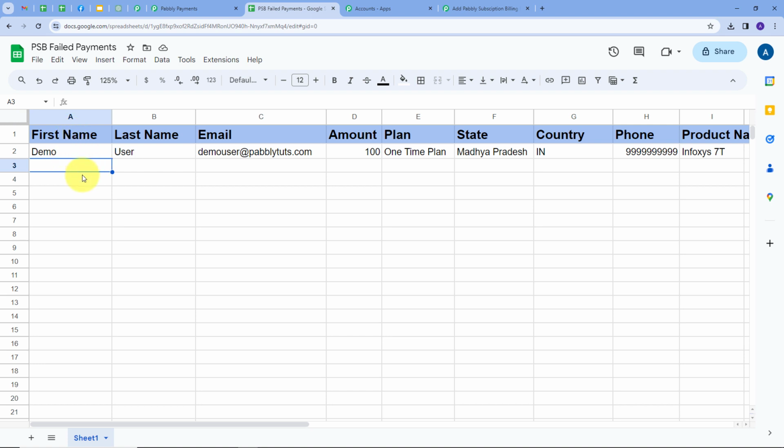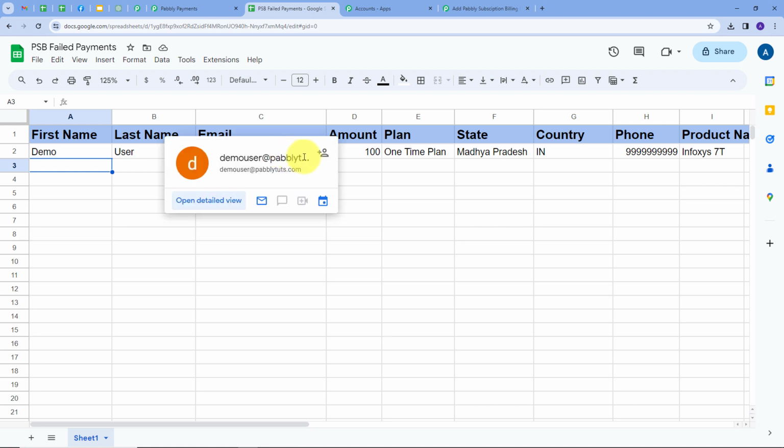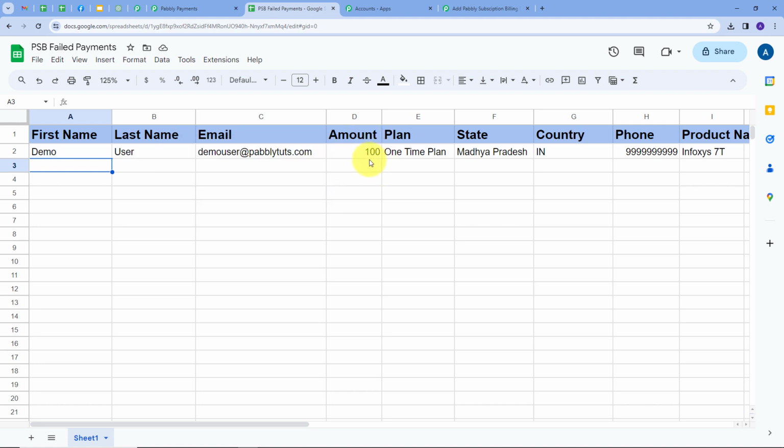So the first name is demo, last name is user, email is demouser@pabblytudes.com, amount is 100 rupees, plan is one-time plan, state is Madhya Pradesh, country code is IN, this is the random phone number and the product name is Infosys 70. So these are the same details of the failed payment that we have just created in Pabbly Subscription Billing, and we have automatically added these details in our Google Sheets. So our integration between Pabbly Subscription Billing and Google Sheet is working successfully.